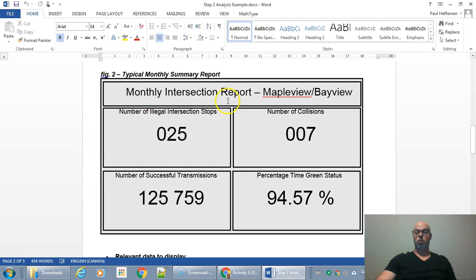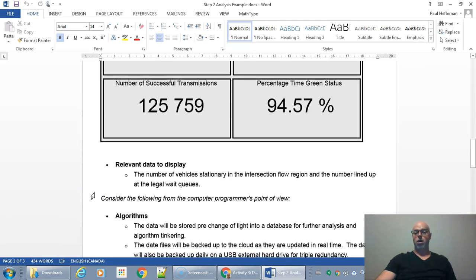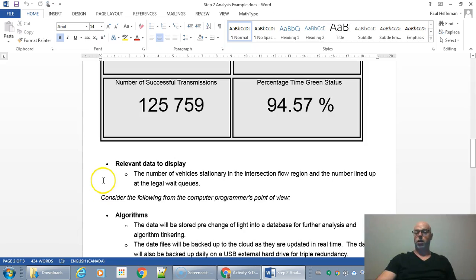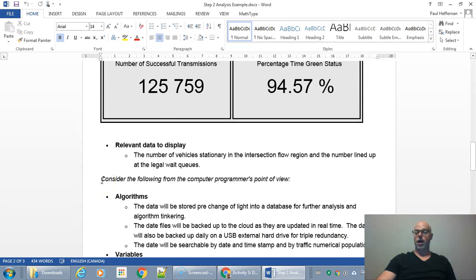So here's the title of the report. This is how many illegal intersection stops there were, how many collisions, the number of successful transmissions, cars that went through the intersection with no problem, and within a reasonable amount of time, which you'd have to define what's reasonable, and how often was the system green, like 94.57%. And then you can adjust the algorithm slightly if necessary to see if you can improve that.